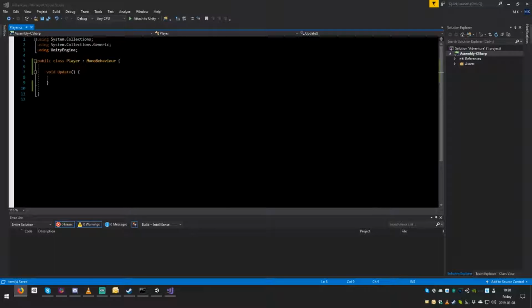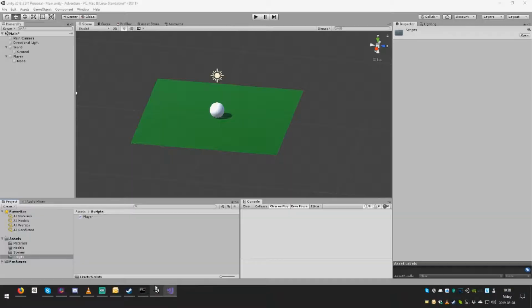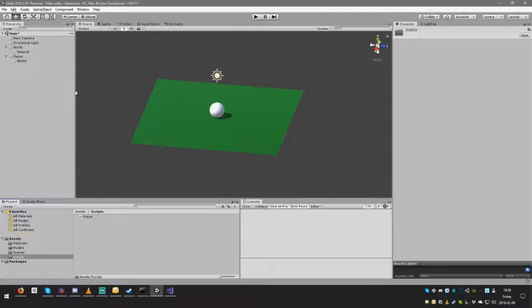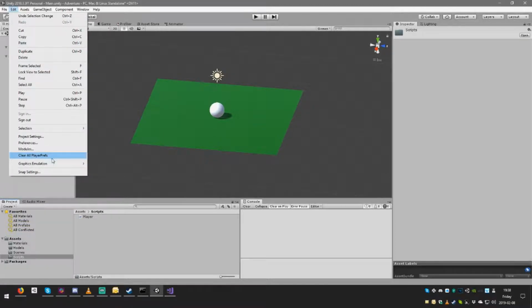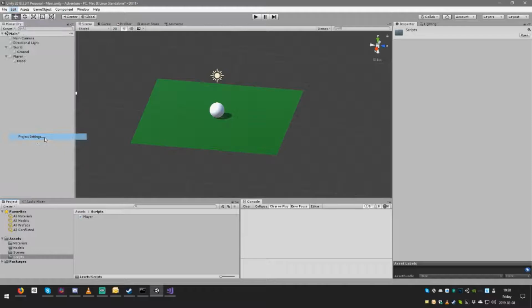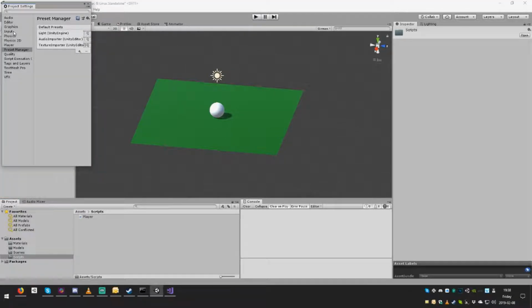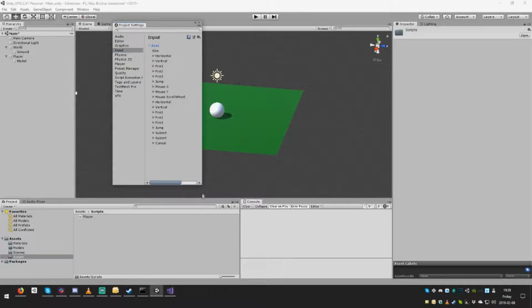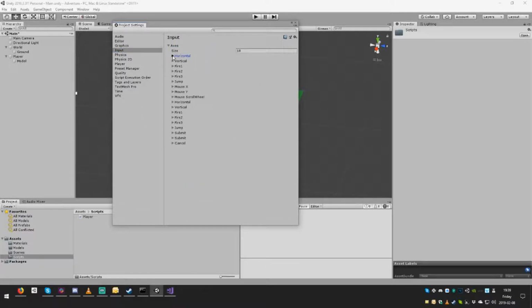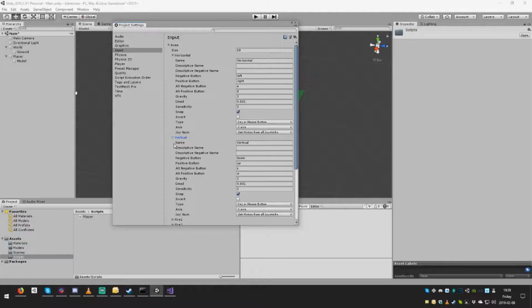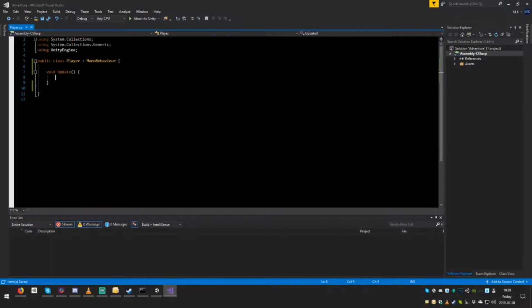Now, these are found here under Edit. I need to wait for it to compile. Edit, Project Settings. Ooh, that's different. Okay, Input. And it's got Axes. And then inside it, you've got the horizontal and the vertical axis. Okay, they're called Vertical, Horizontal. You need to remember these words. Vertical, Horizontal. Yeah, with capitals. All right. With capitals.